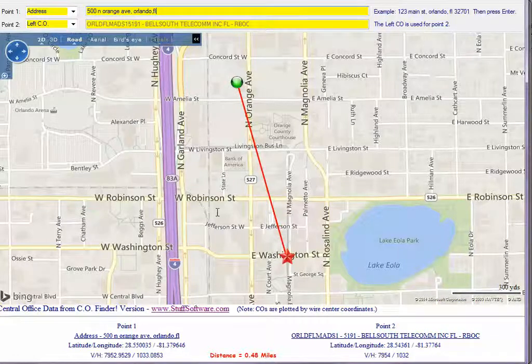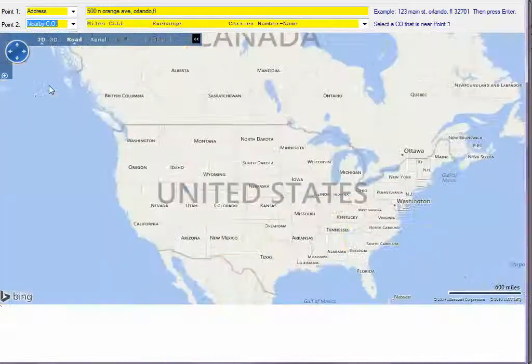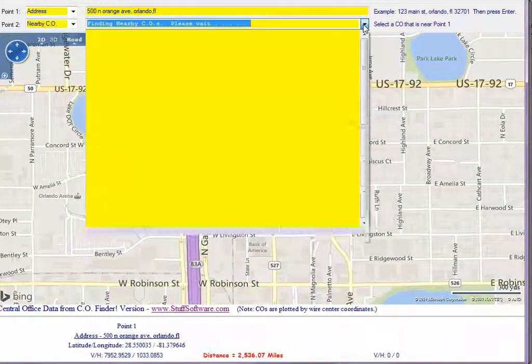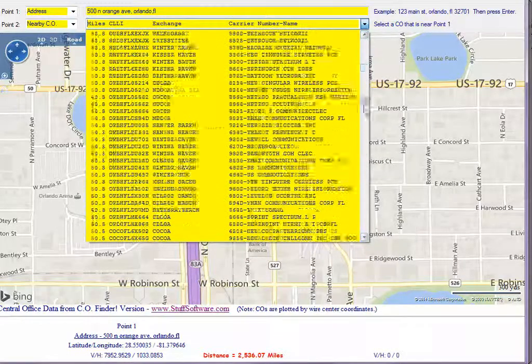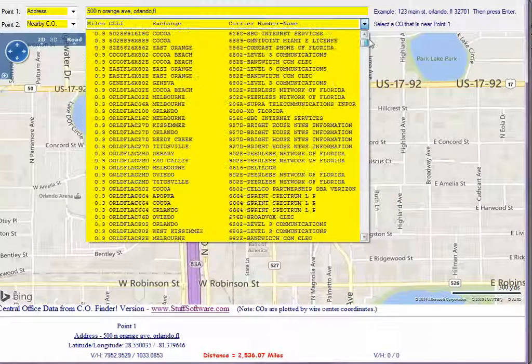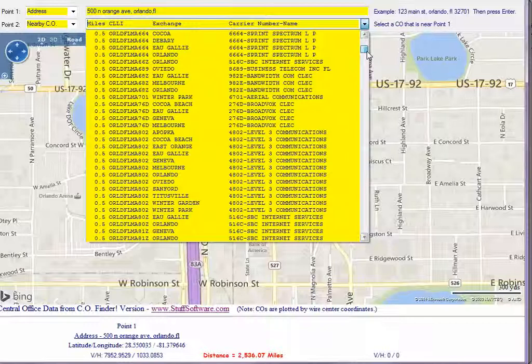But let's say you didn't really know what central office you were looking for. So instead of using the left and right, let's say I just wanted to find a nearby central office. I wasn't really sure which one I wanted. So what I can do is I can click as my point 2, nearby central office, and I can look in here in the list, and it gives me everything close to that address, starting at the closest, and it's actually going out 100 miles in this case. And I can see all of these switches in here.